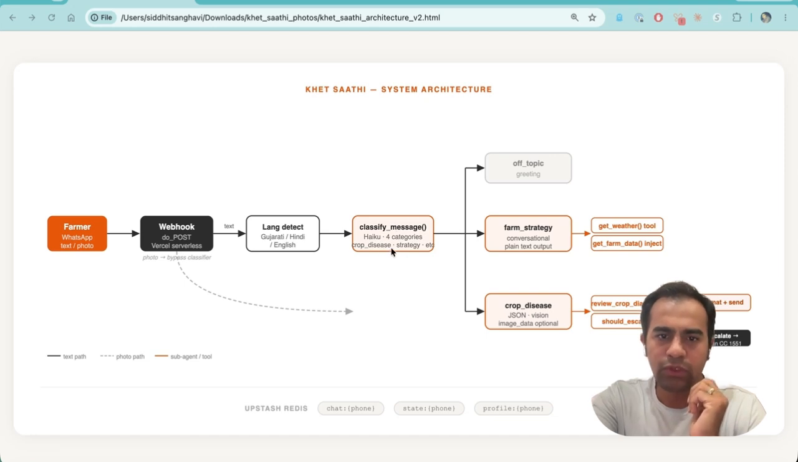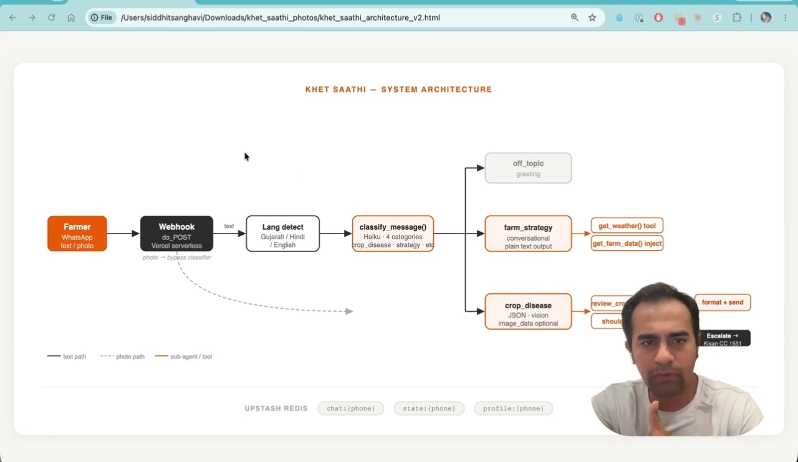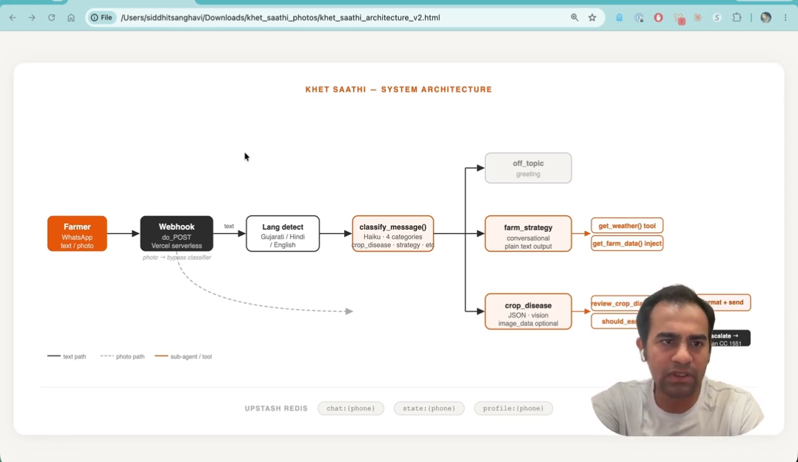So we do a bunch of testing at this particular spot, and the main handlers are separate from each other. They have different output formats, different failure modes, and different tool accesses. So if we keep them separate, then you can rewrite the disease prompt without affecting much the strategy prompt. And they do share the same Upstash storage, but they don't call each other.